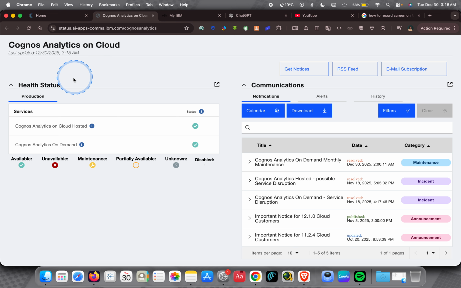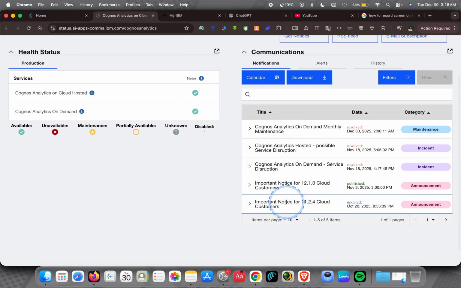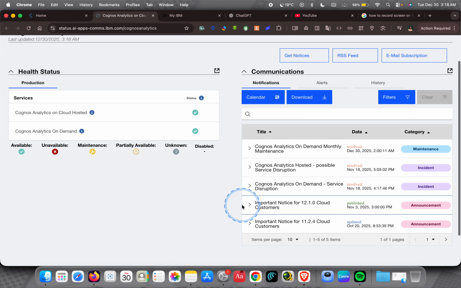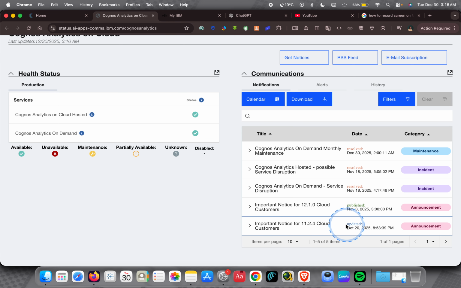These are the status labels. We have available, unavailable, maintenance in progress, partially unavailable, unknown, or disabled. I had set mine to be enabled, so that's why it's not disabled. So I have recent items on IBM Cognos.